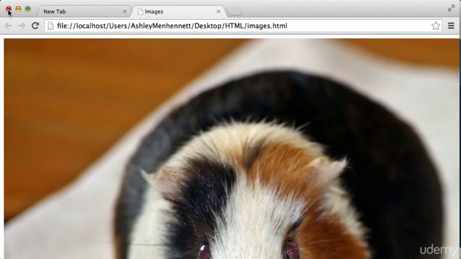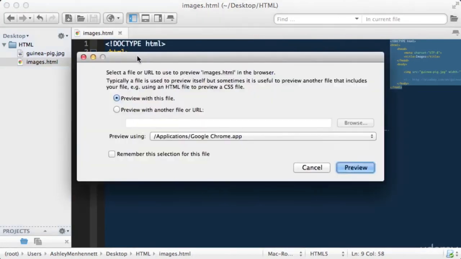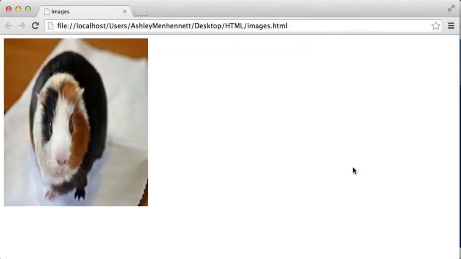So what if we want to actually change the size of that image? We can do that using the width and height attributes. The width and height attributes take values in the form of pixels. So for the width, I'm just going to write 300, which will mean 300 pixels. And for the height, I'm going to give it a height of 350, which will be 350 pixels. So let's save this and take another look in the browser. As you can see, we're able to manipulate the size of the image using the width and height attributes of the image element.